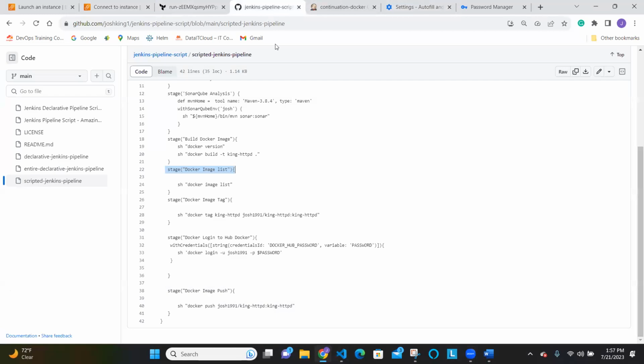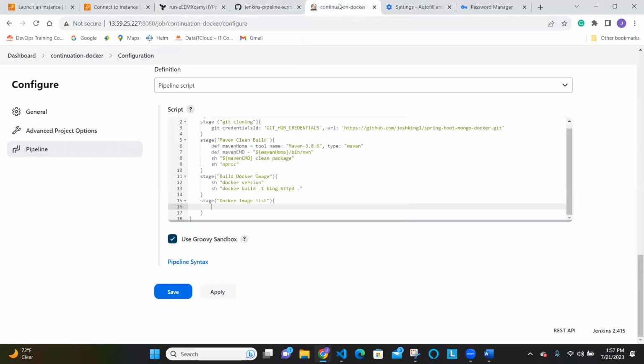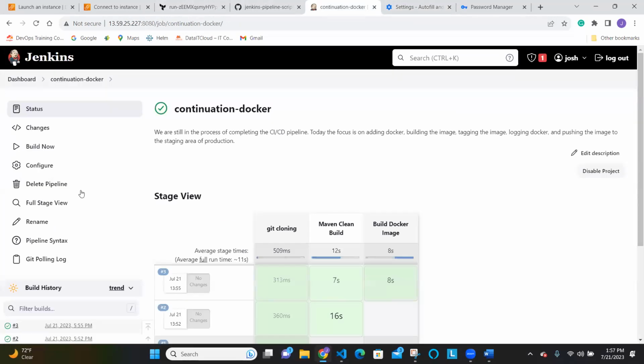Come back here. You can use docker image list, or you can use docker images. I think you should use the one that is very common, and this is docker images. It's used to check all the images that are in your terminal. So we apply, save, let's have fun, build.